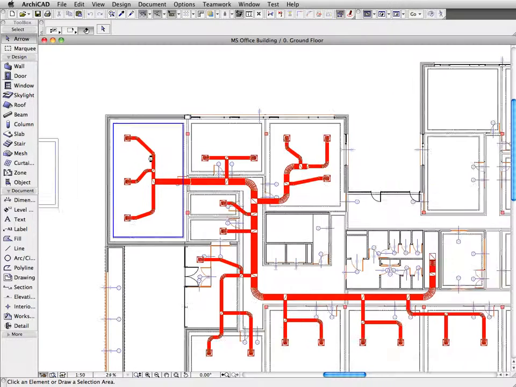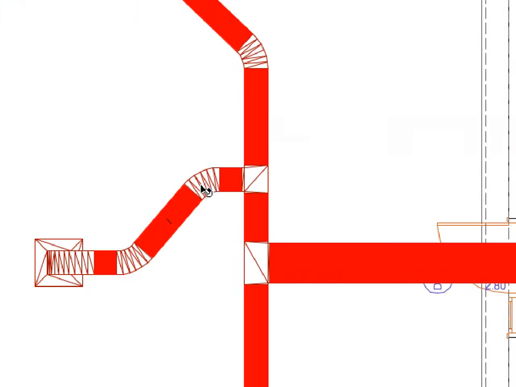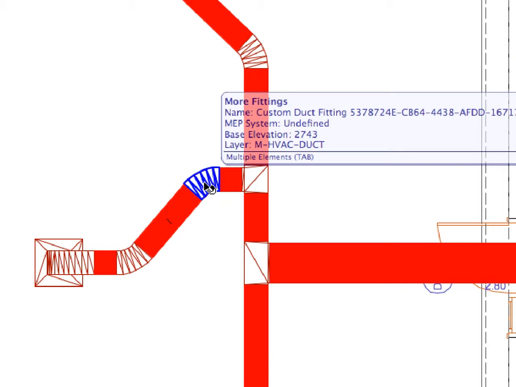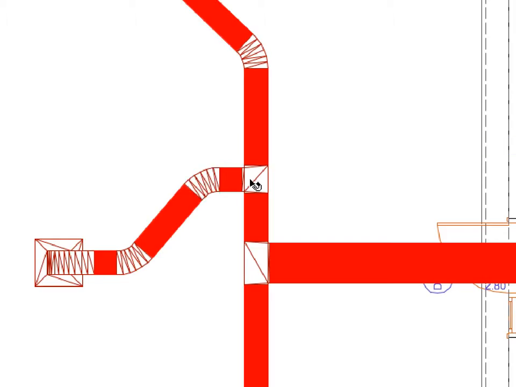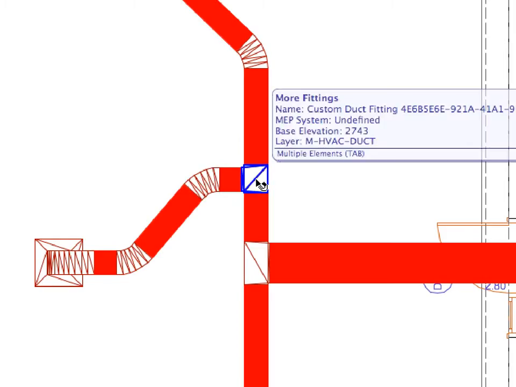The MEP model is correctly displayed in ArchiCAD 14. All the MEP system elements, ducts as well as fittings, are visible and partitioned correctly. There is no need for any manual after processing.